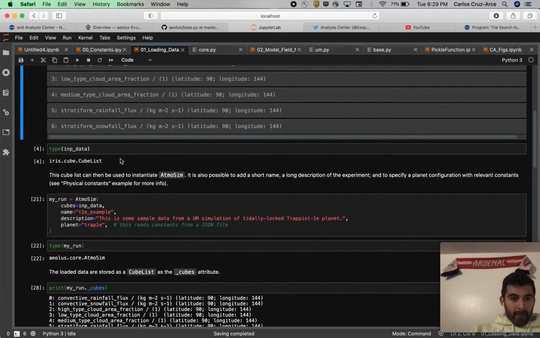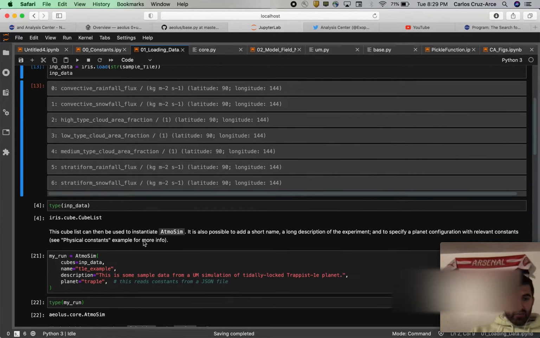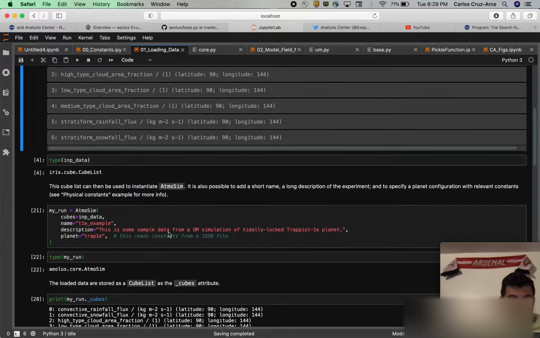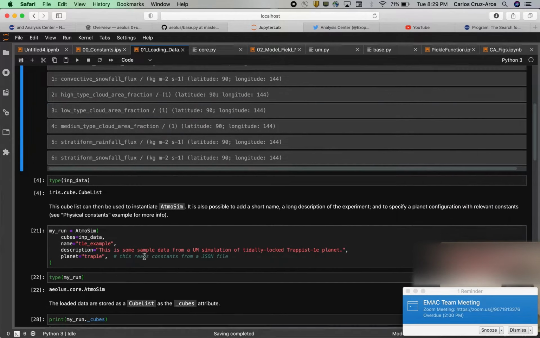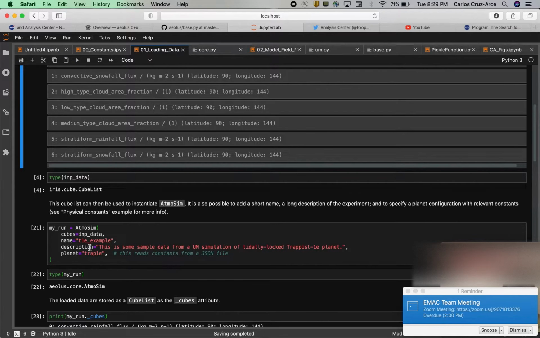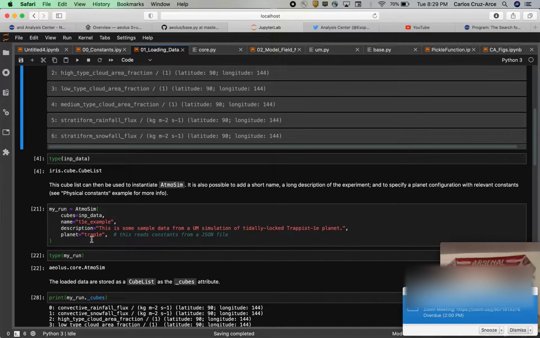Now, we are going to use the AtmosSim module to combine all of this data with a name and a description. You're going to set cubes equal to this input data. Cubes is where you want to put your input data. We're going to name it T1E_example, TRAPPIST-1e. We're going to give it a description: this is some sample data from a simulation of a tidally locked TRAPPIST-1e planet, and the planet's name is TRAP1e.